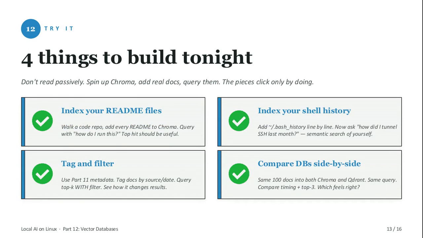With the traps out of the way, here are 4 exercises to actually cement this. First, walk a code repo and index every README, then ask, how do I run this? And see if the top hit is genuinely useful. Second, feed your bash history in line by line and run semantic search on your own past commands. Third, revisit the metadata work from part 11 and watch how a filter reshapes your top K. And finally, load the same 100 documents into both Chroma and Qdrant, run the same query, and decide which one feels right in your hands.